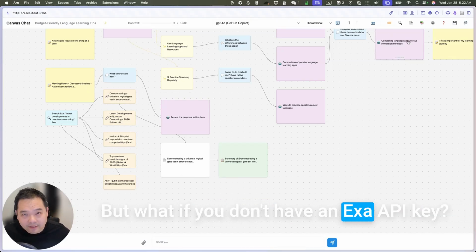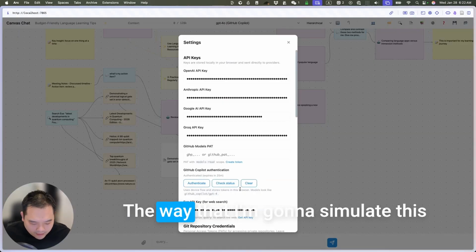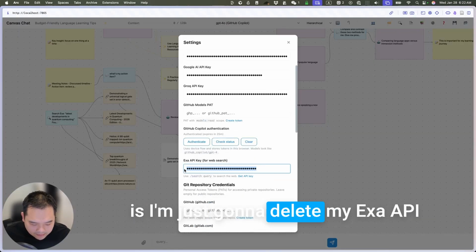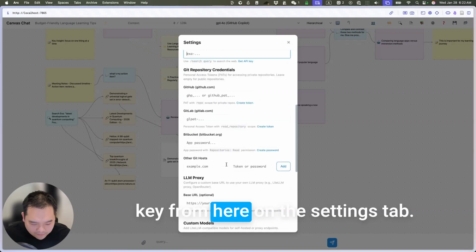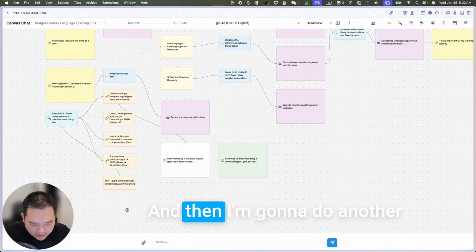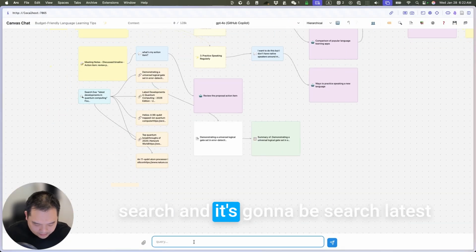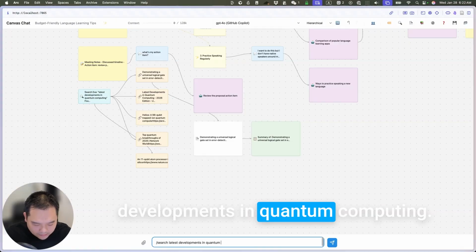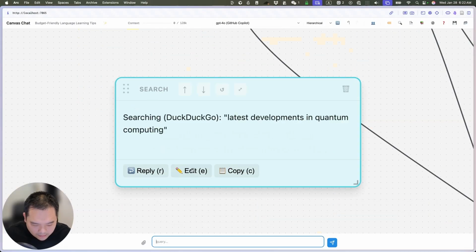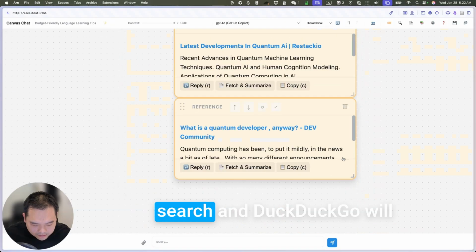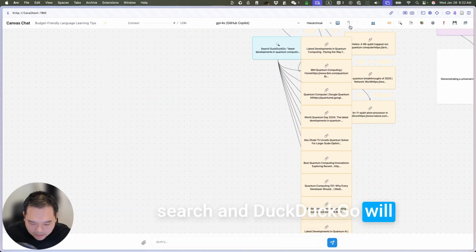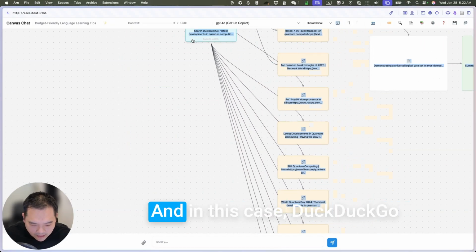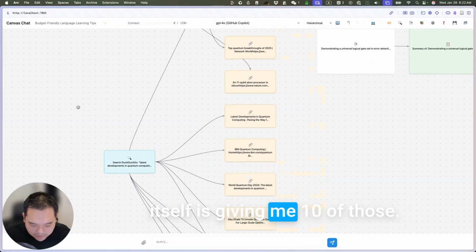But what if you don't have an Exa API key? The way that I'm going to simulate this is I'm just going to delete my Exa API key from here on the settings tab. And then I'm going to do another search. It's going to be search latest developments in quantum computing. And so I'll get a DuckDuckGo search, and DuckDuckGo will give me search results that way. In this case, DuckDuckGo itself is giving me 10 of those.